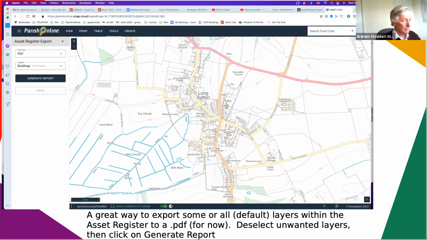So by default, every single layer in the asset register is selected. If you want only part of the asset register, you go in here and you can deselect the layers that you don't want. There is a very handy deselect all button. So if you only want to pick out, for instance, the defibrillators or the building contents in your asset register, then you can click on the deselect all and then just go back and select the two that you want. It's just a matter of ticking the boxes. So we're going to say we're ready to go with all the defaults selected.